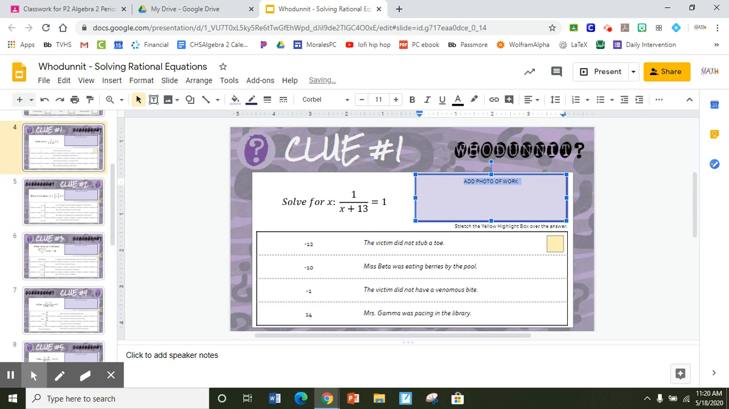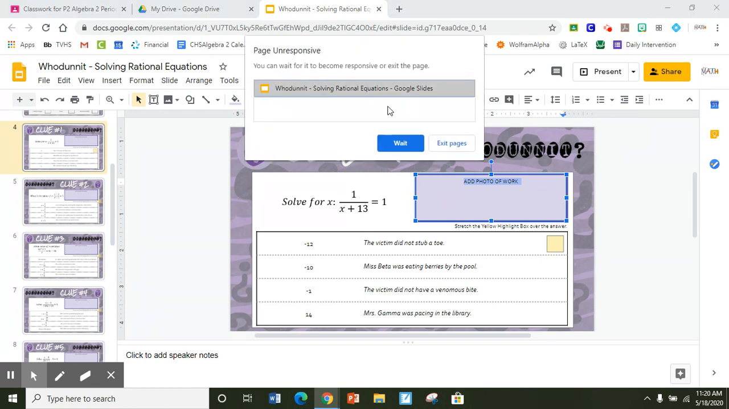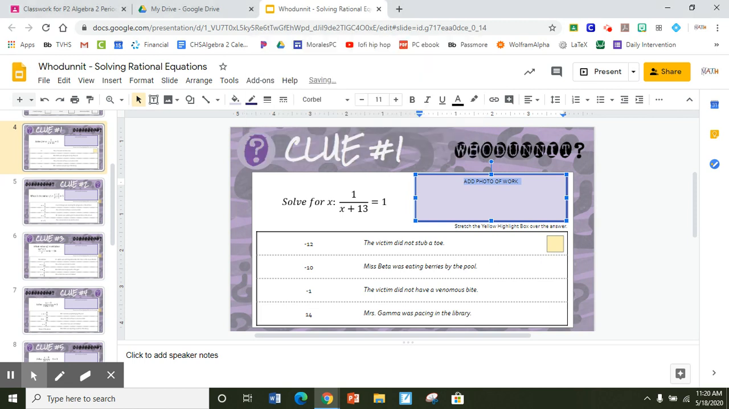Anyway, you would insert a photo and highlight the yellow box. You could stretch it. You can change it to a different size and put it over on there.